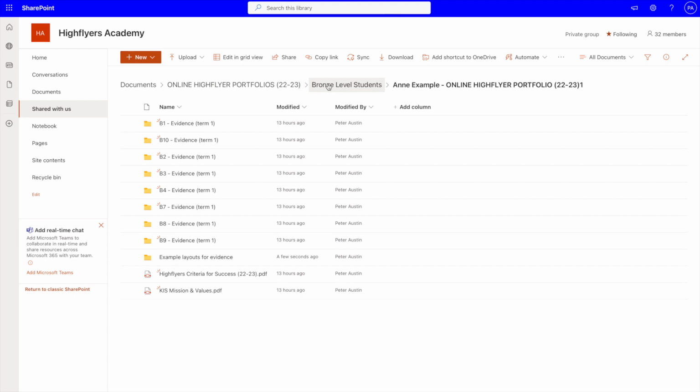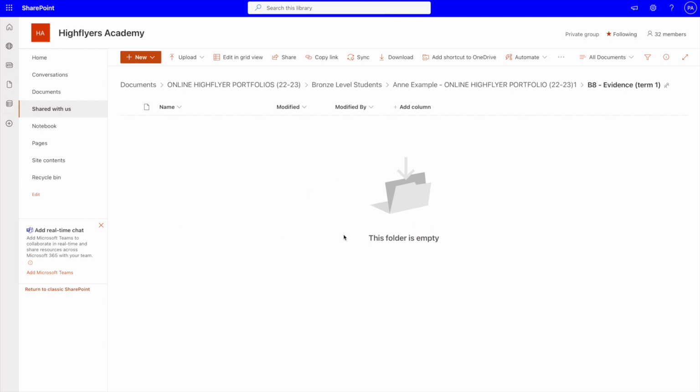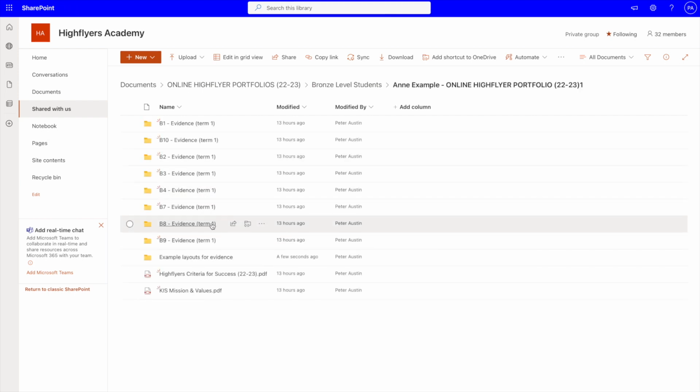Now, what we're looking for here is for each of these folders to be showing evidence. So I'll give an example for B8. So there's my B8, there's nothing in this folder. And by the way, don't worry that it says term 1, because where it says modified here, we'll see if you've added something and your name will be here on modified by. So if an example student drags and drops something into the B8 evidence file, it'll say when she dropped it, the date, and it will say that she dropped it. So what you can see here is that the folders are there and some of them might be empty. So we've got to fill them up.